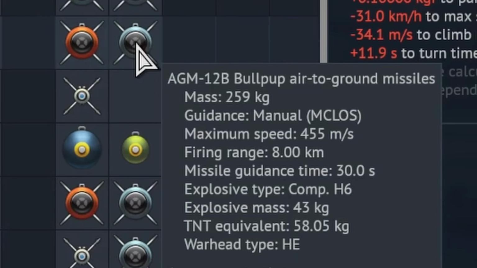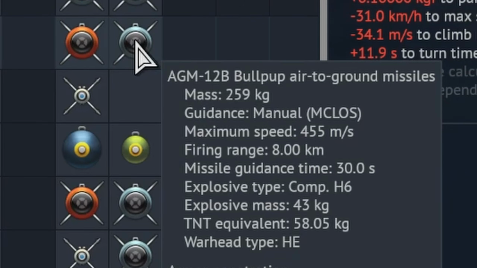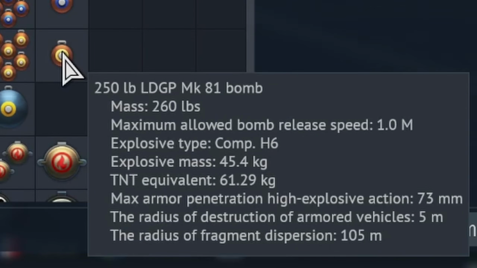So the AGM-12B has a speed of 455 meters per second, which is roughly 1.3 Mach, and has a firing range of 8 kilometers and a guidance time of 30 seconds. Now, knowing those stats off the top of your head isn't very important aside from the firing range. The most important one, however, is the TNT equivalent, which on the Bullpup is 58.05 kilograms. And this pretty much means depending on your target, you can miss by about 4 to 5 meters and still get a kill, because it has almost the same TNT equivalent as this 250-pound bomb.